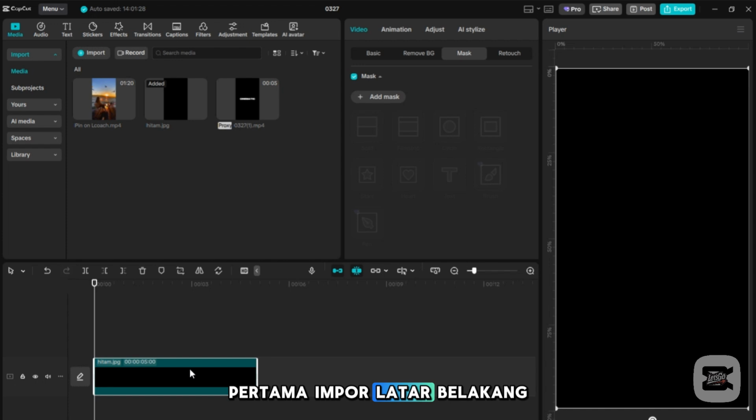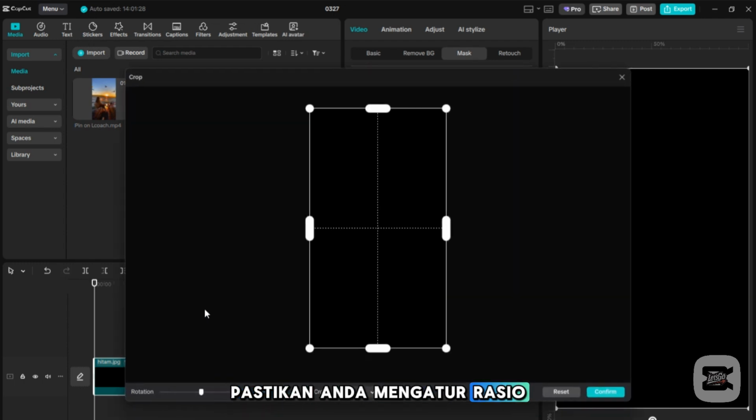First, import a black background into the timeline. You can use either black image or black video. Make sure you set the video ratio and remove original audio if needed.